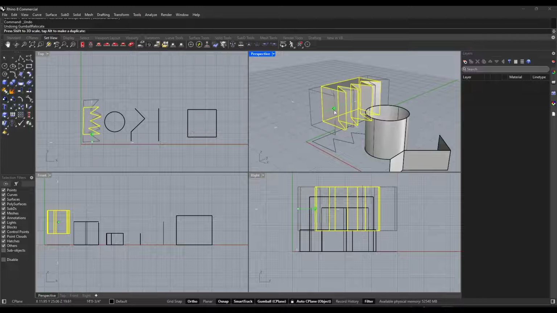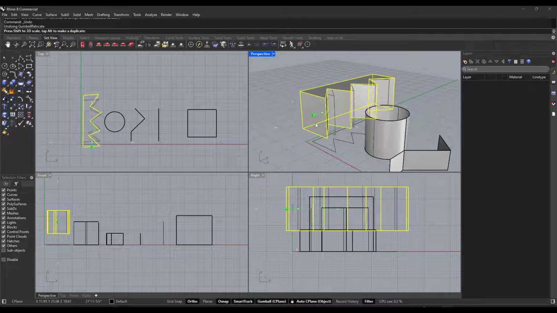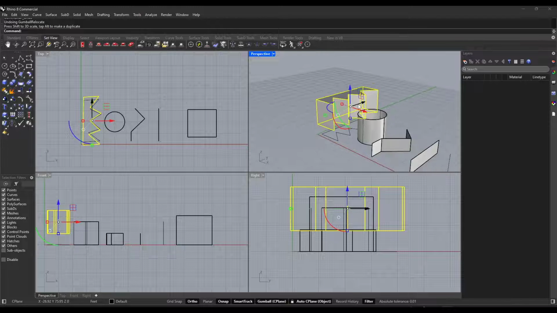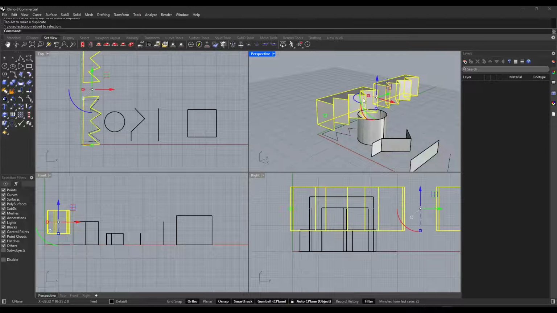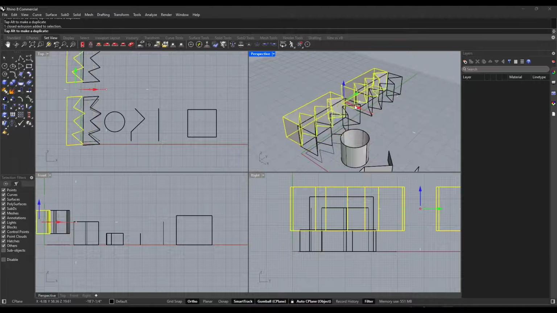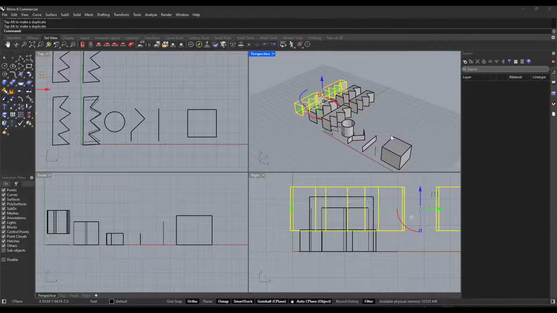And in addition, you can also use the gumball to scale objects like this. And then one of my personal favorites is you can also hold the Alt key and drag in order to create copies of objects with the gumball like this. You can create multiple different objects just by clicking and dragging.